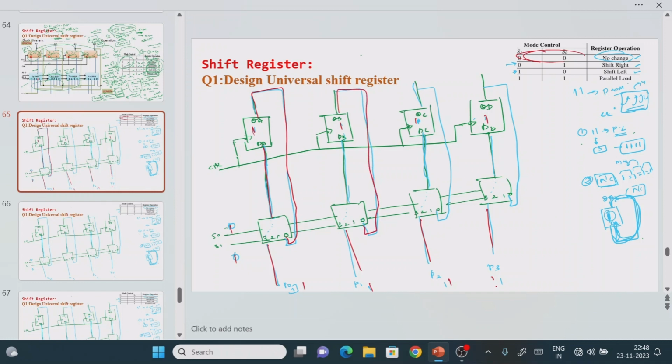Why are we connecting 0 here? Because 0 0 means the no change operation. This will go here, and on the next clock pulse the same loop is performed. This is for the second, third, and this is for the fourth multiplexer. So this is what we call the no change operation. The no change operation is completed.